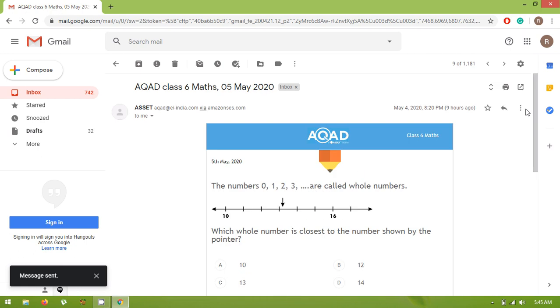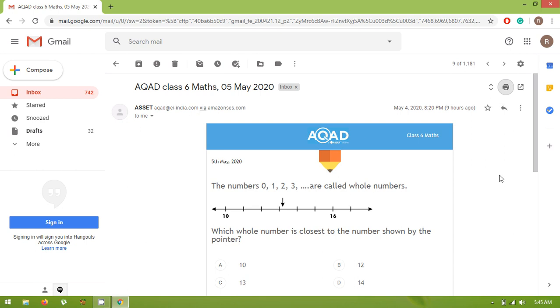Alright, now some more options are there. Print all. If you want to take a printout, then you can click on this print option. So this is all about the different options related to your email.